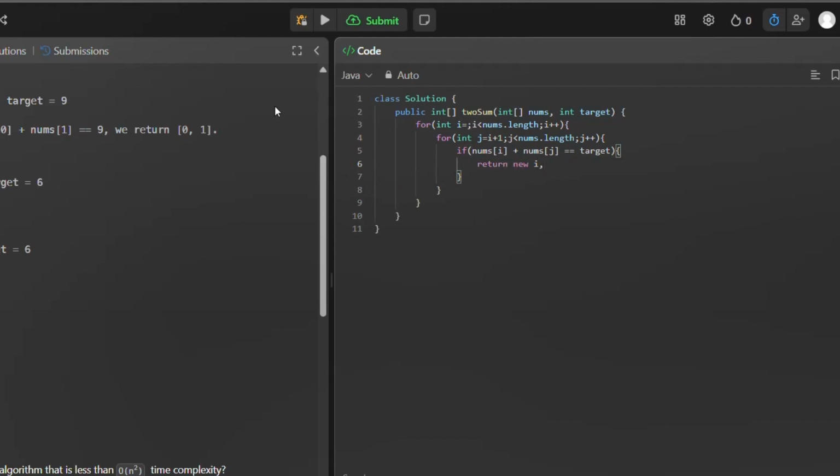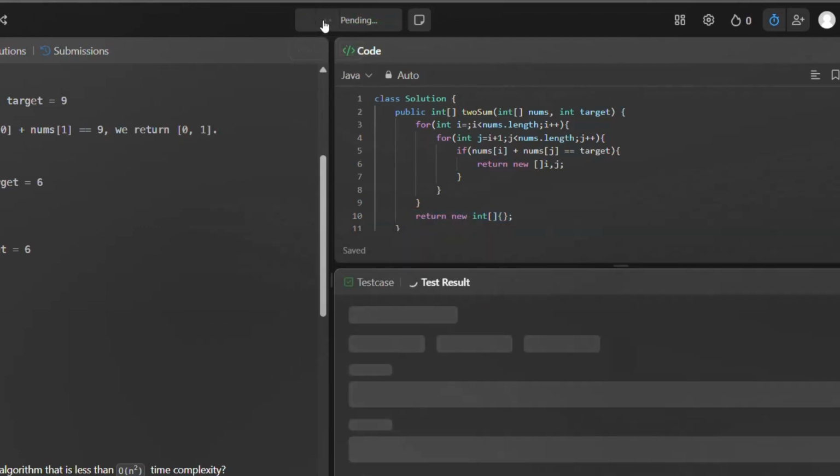Since it is in the form of an array, we will use the array syntax. Else it returns new int, so if our two indices sum to our target, it will return the indices, and if no pair is equal to our target, then it will return an empty array. Now let's run the code and see what the output will be.